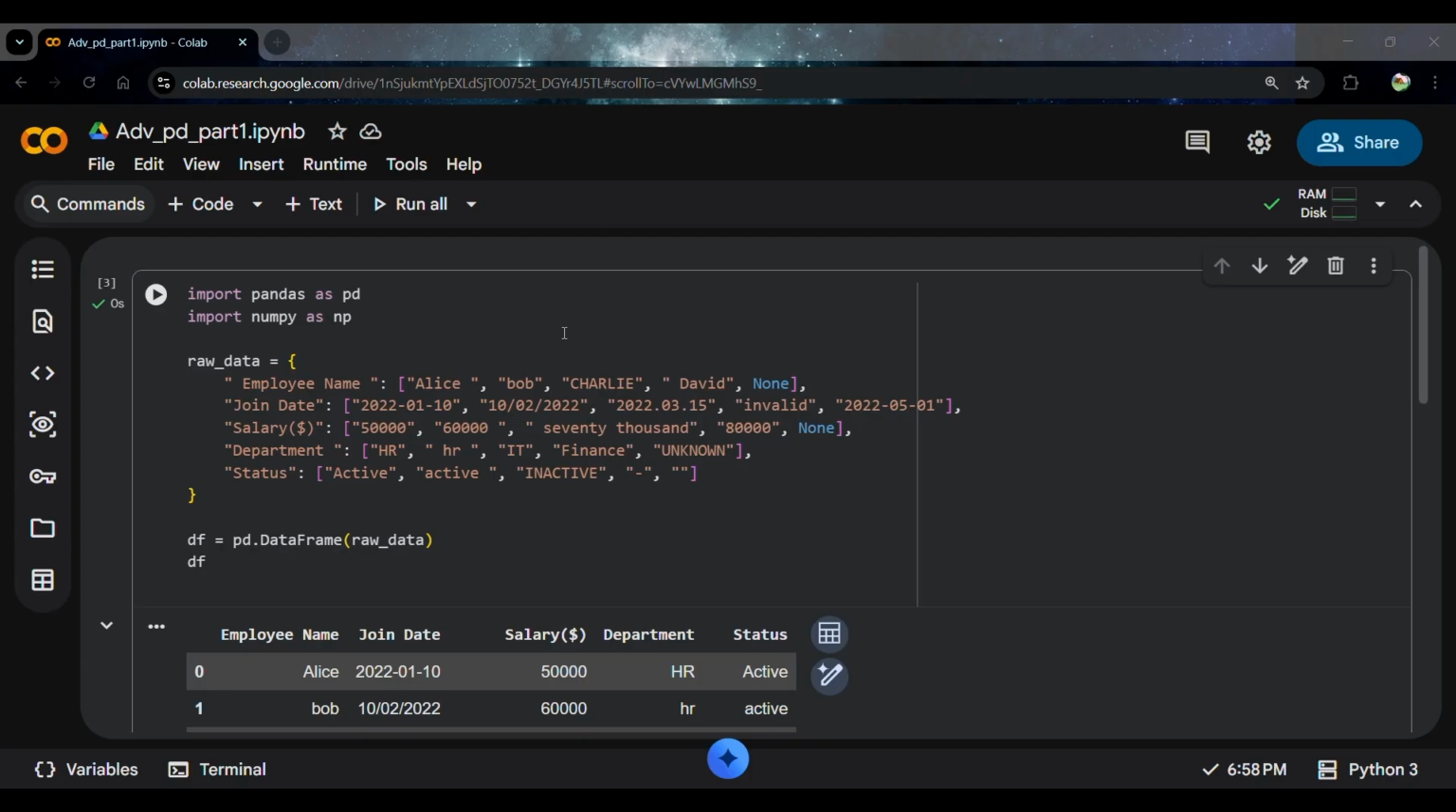Okay. So in this advanced series, we are no longer working with clean, perfect tutorial datasets. We are working with messy, realistic, real-world data, the kind of data you will usually see in companies, Kaggle projects, and real analytics jobs. That's how the data is in real companies.